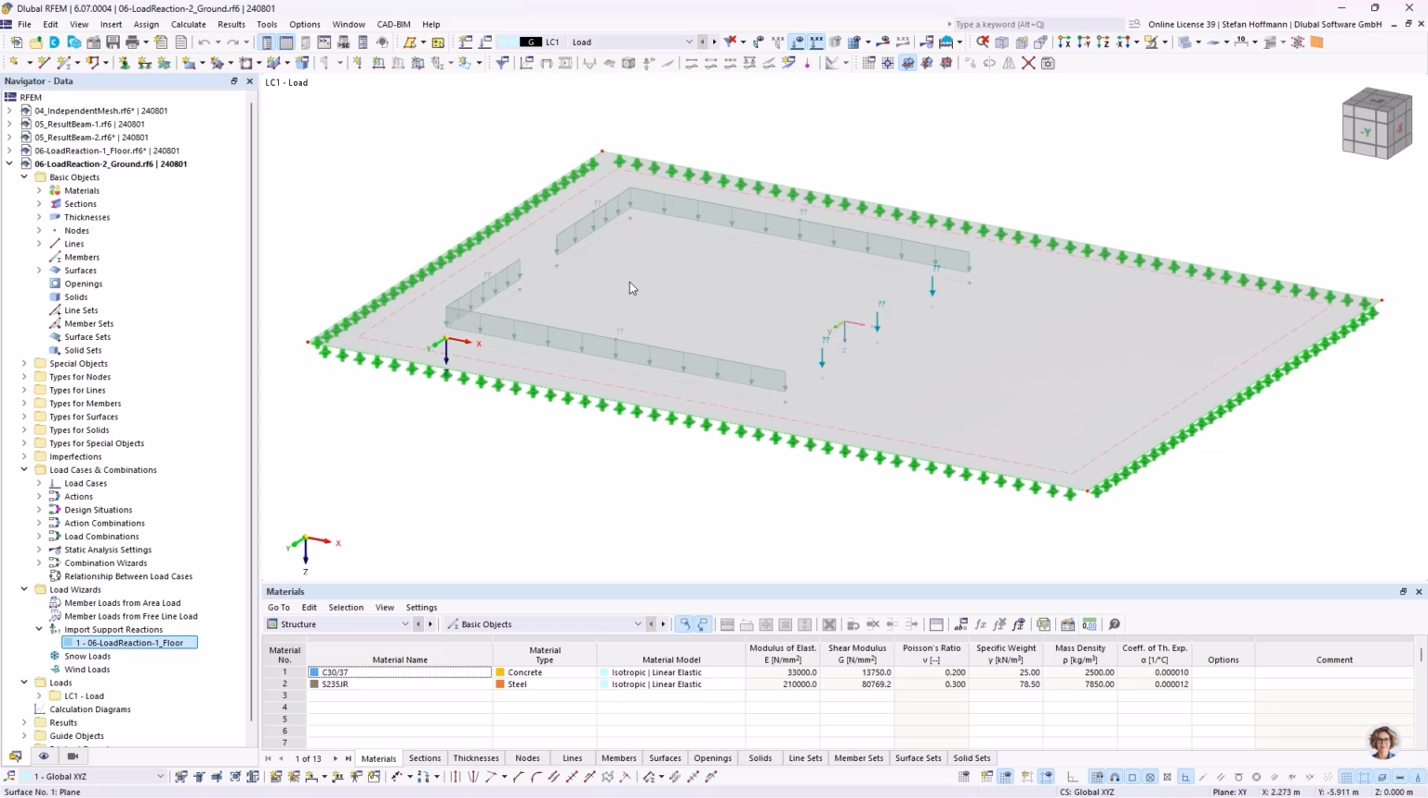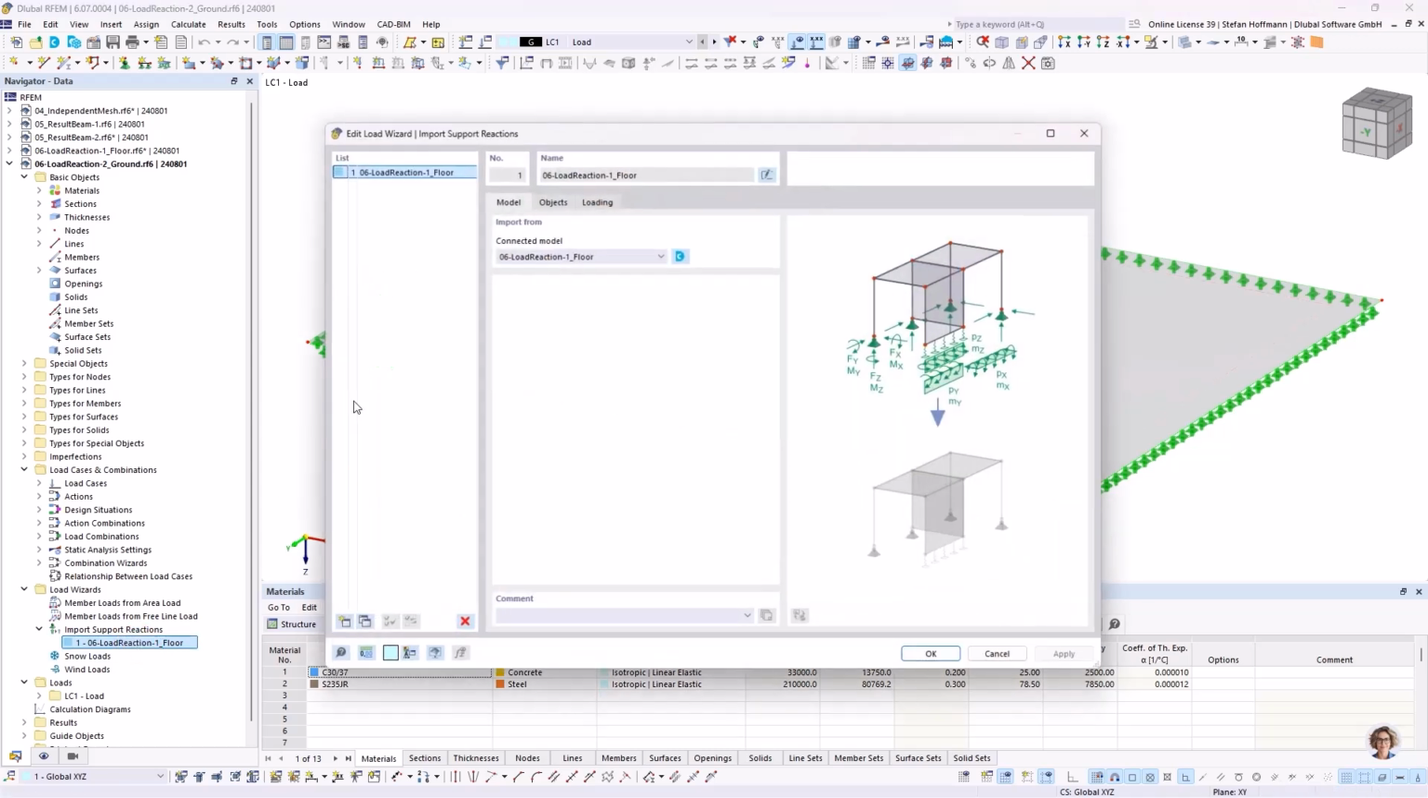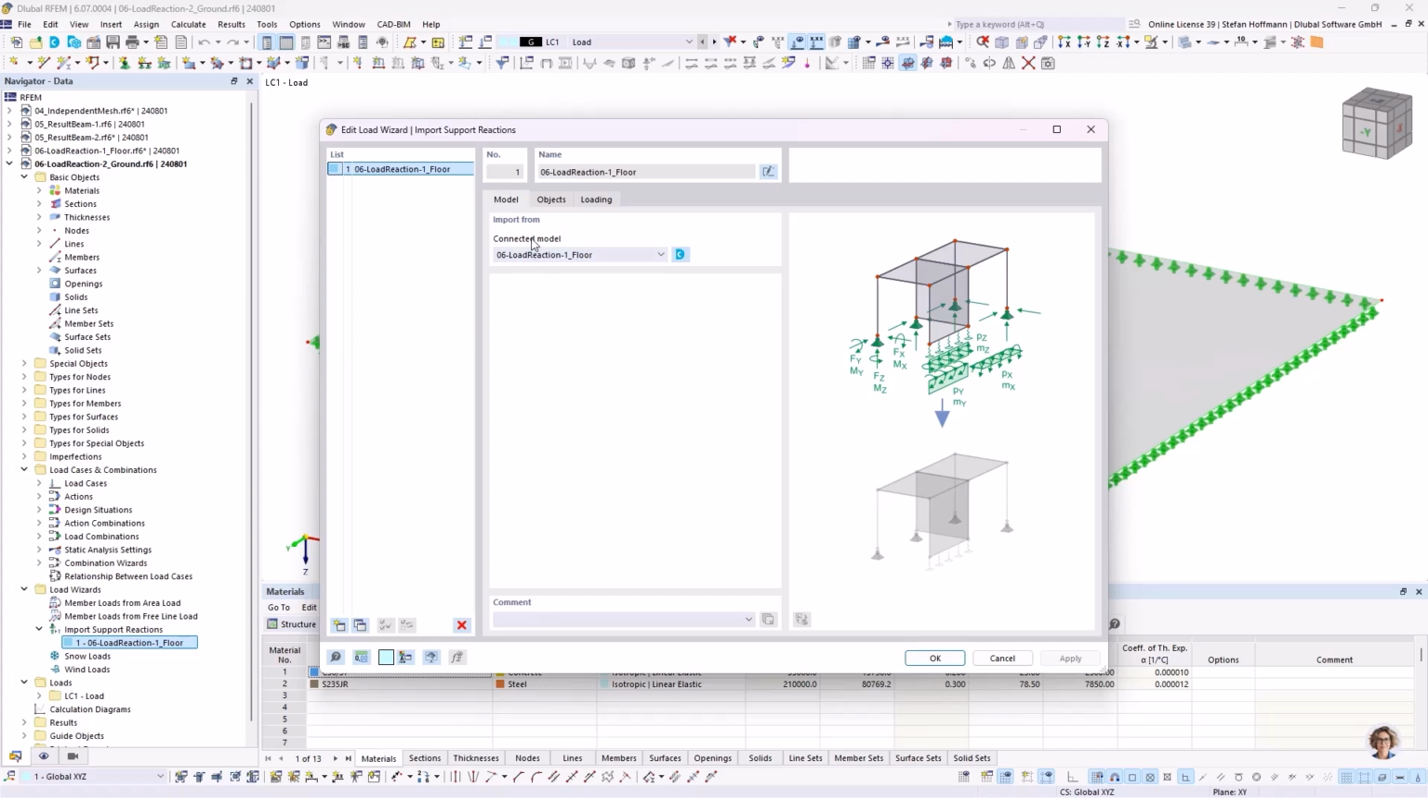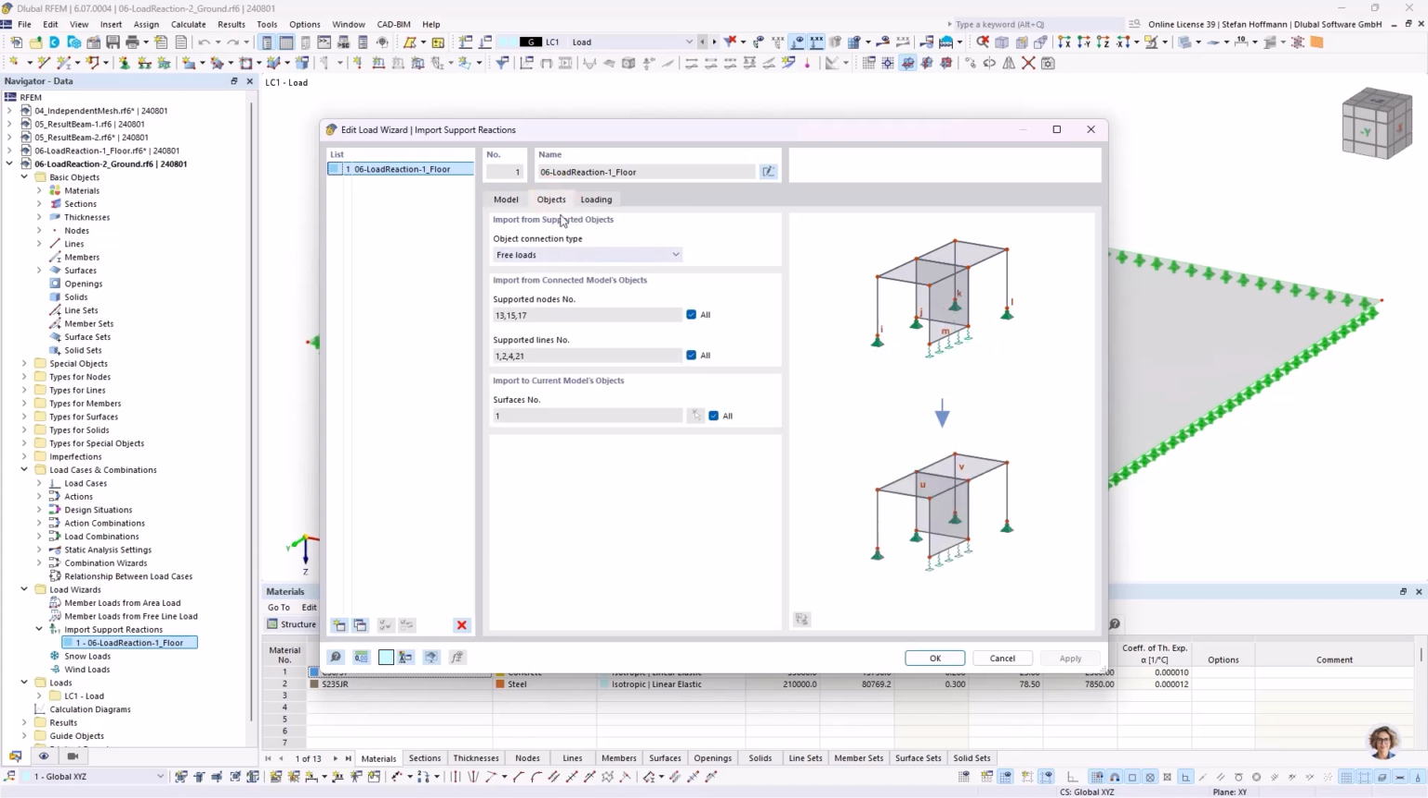So if you check this bottom file, you can see that I already created a support reaction. So I connected the model of the floor, which is in the same project folder, with a unique ID. And then I told it that I would like to transfer 3 loads.